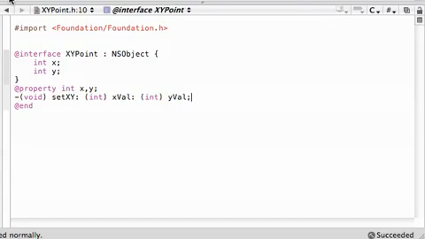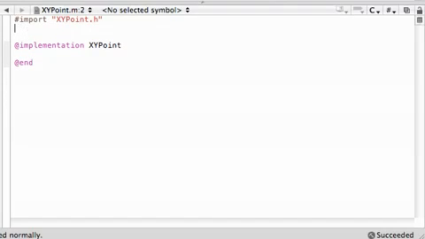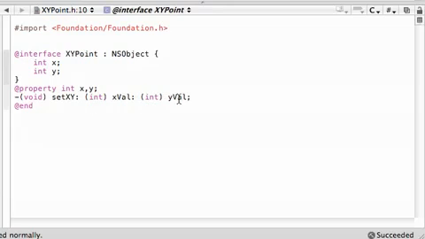So now we can move on to the implementation file and show everything how to work. So we want to import XYPoint.h. Let me tighten this up a bit. And of course, we want to implement XYPoint. And the next thing we want to do is @synthesize x and y. And this is automatically going to build setter and getter methods for us, if you forgot what synthesize does. Now we have to make sure we add a body to this method that we said we are going to build.